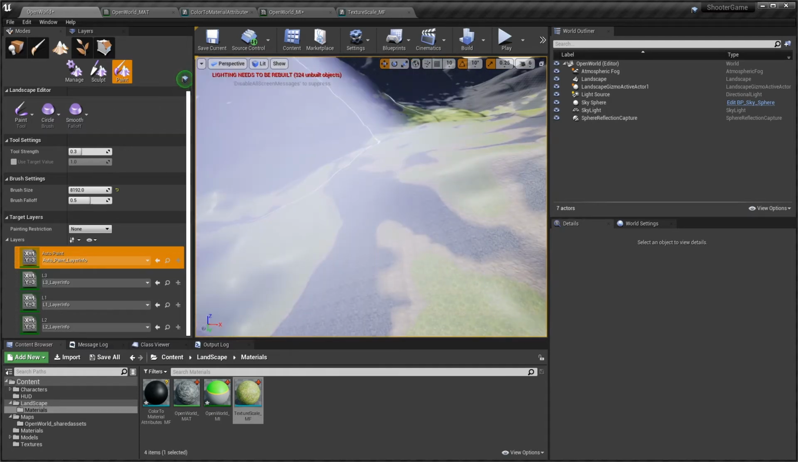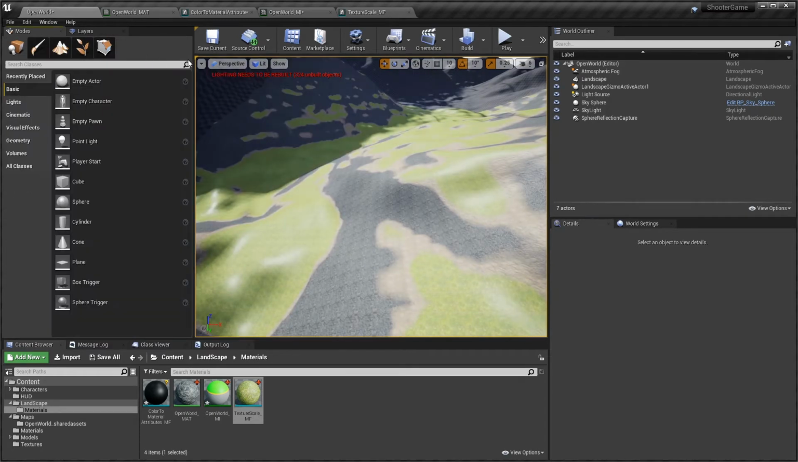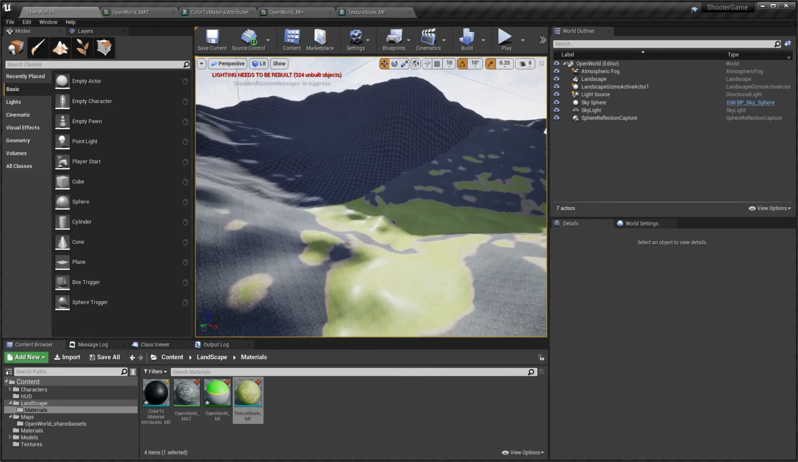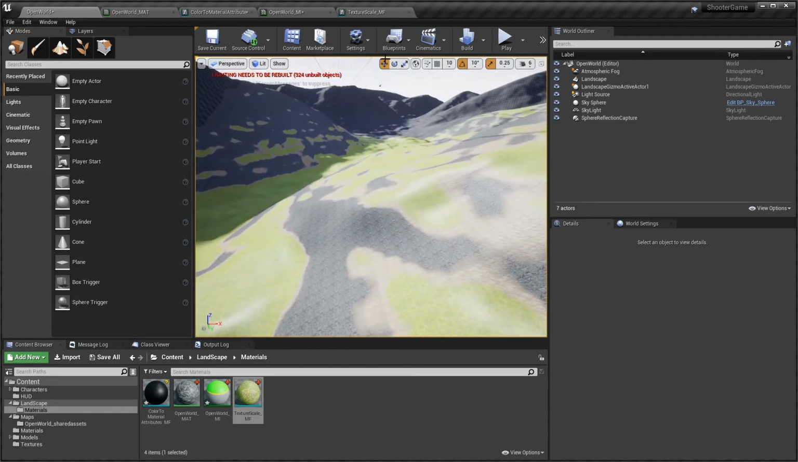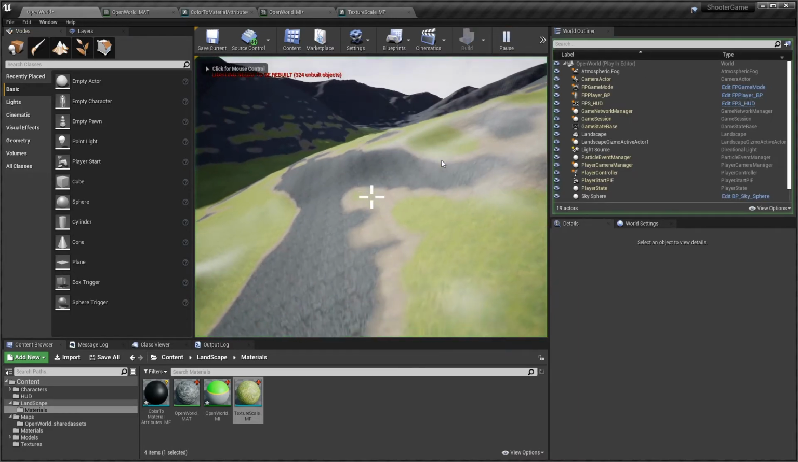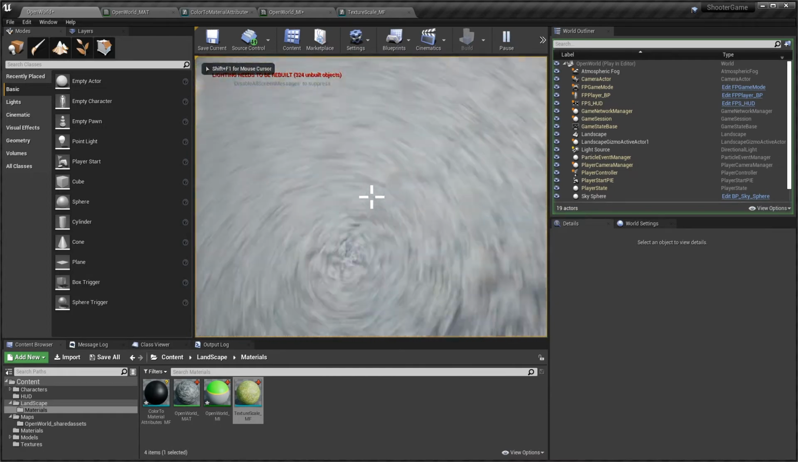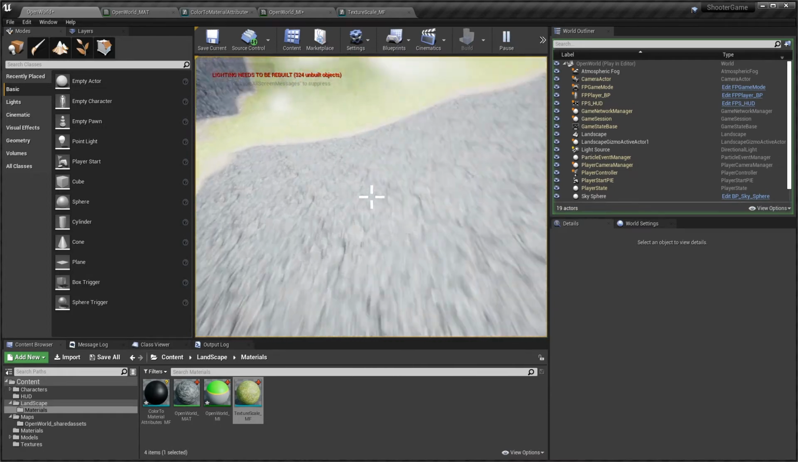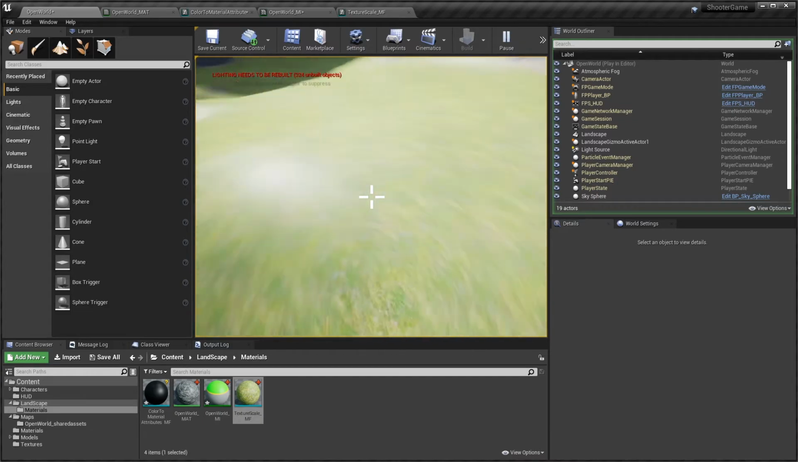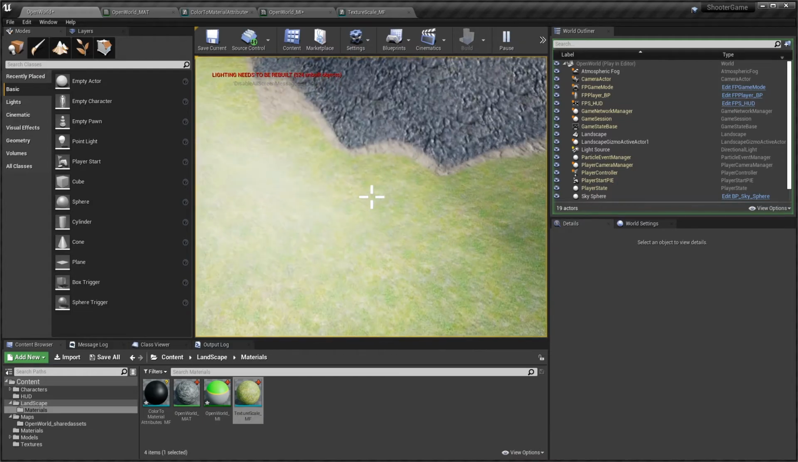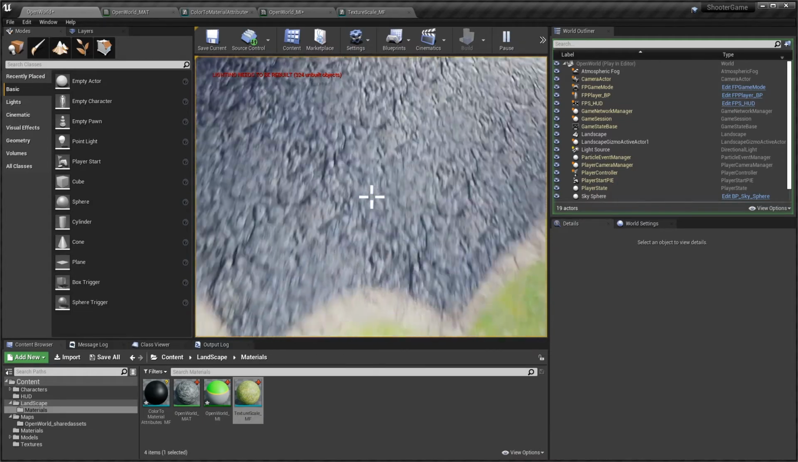What the heck? Oh, I want to go into this mode so I don't have that brush floating around. We haven't painted the whole landscape yet, but if we go in here to play and we get down close to it, it really doesn't look too bad up close. Oh, it's a bit shiny too. We got to fix that. That's an easy fix. But you can see it's got some pretty good texture.